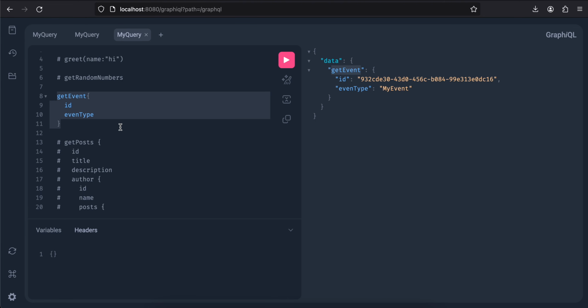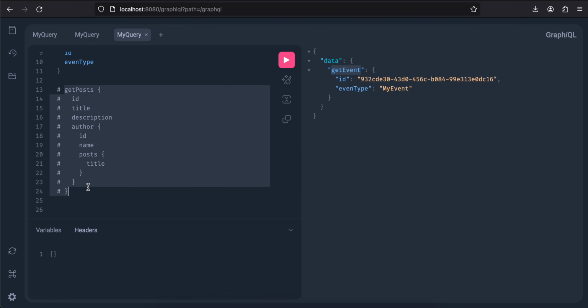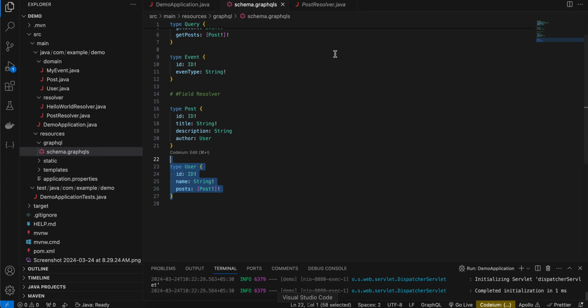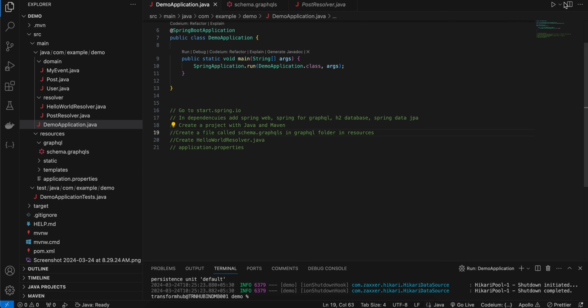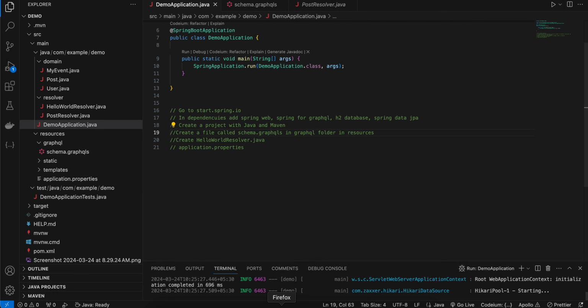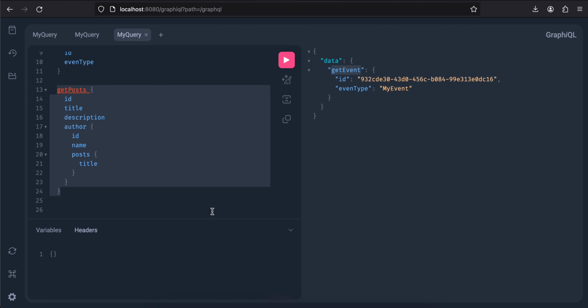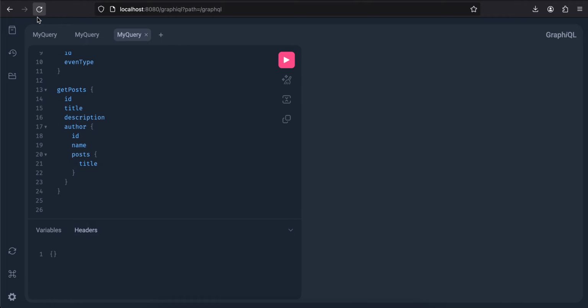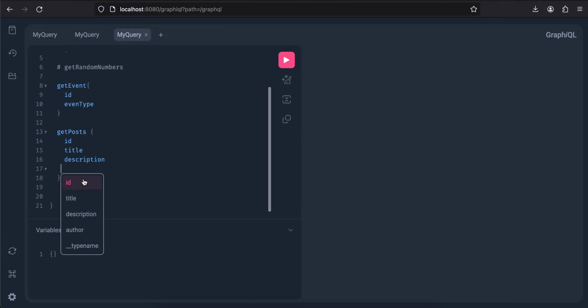Now if you want, you can run something like this. Okay, so wait, I'll stop my server for now, disconnect it, and run this. Okay, and I'll refresh this as well, and here you can see I'm using getPost. I'm giving the id, title, description. If you want, you can pass the author. If you don't want, you can remove this author as well.